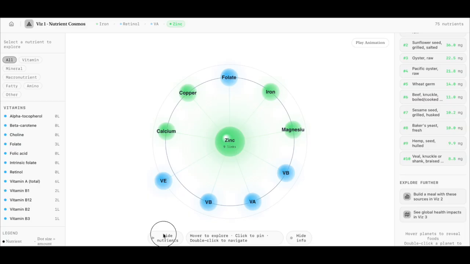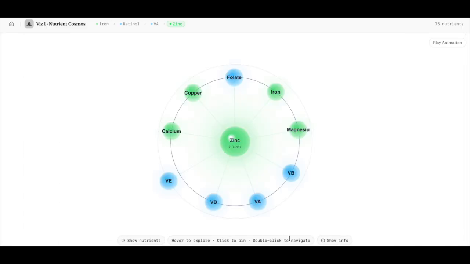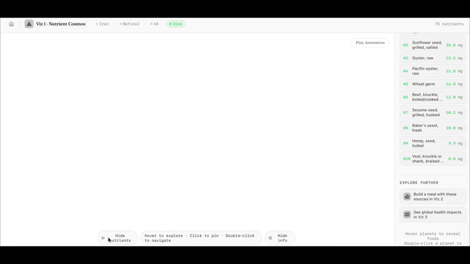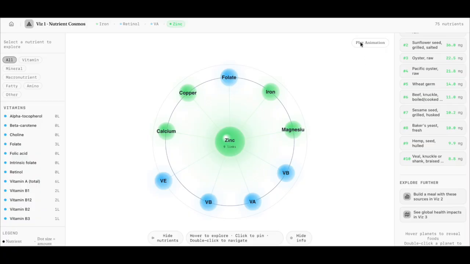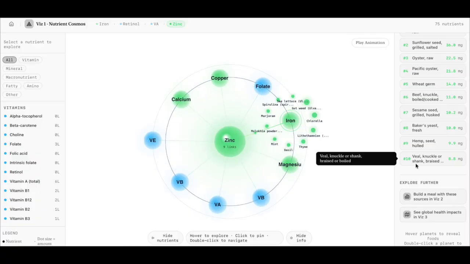You can also hide the sidebars and play the animation. Now for our second visualization, we'll build a meal with this nutrient information.